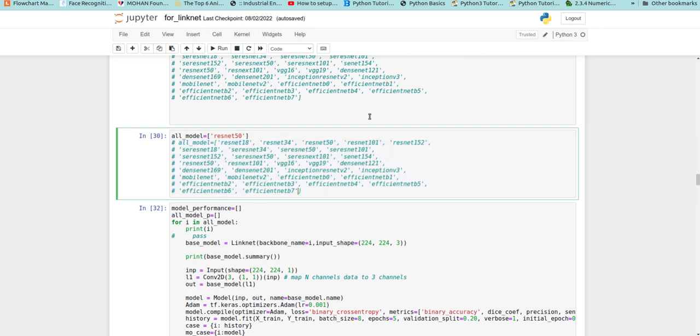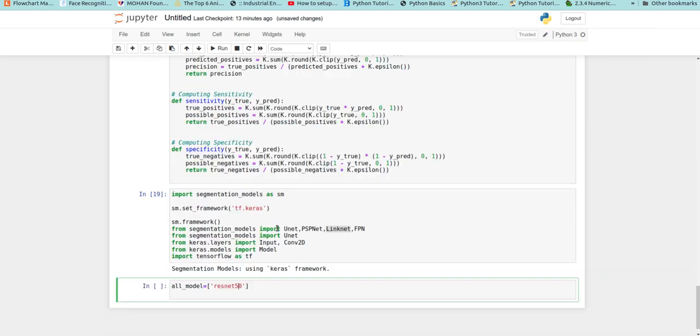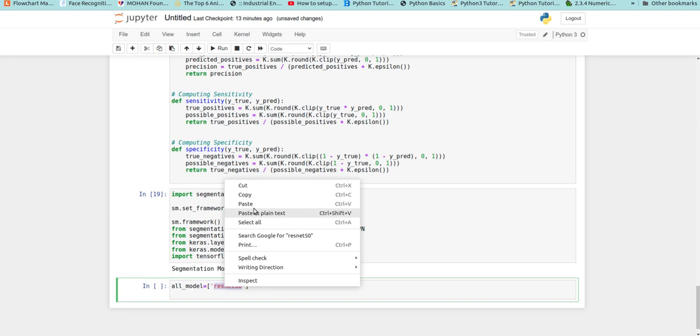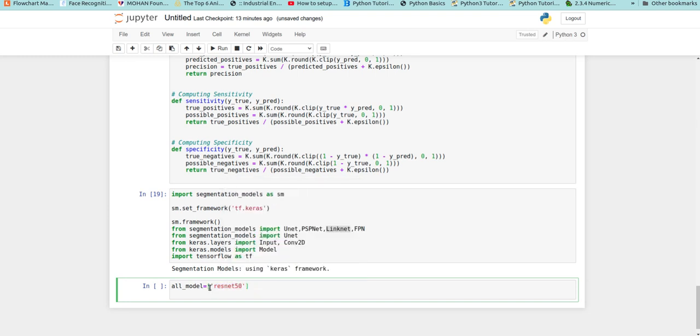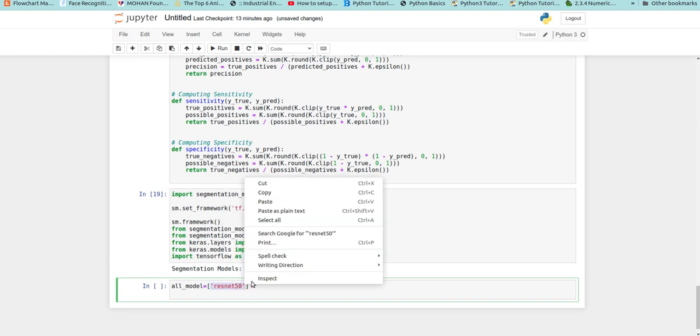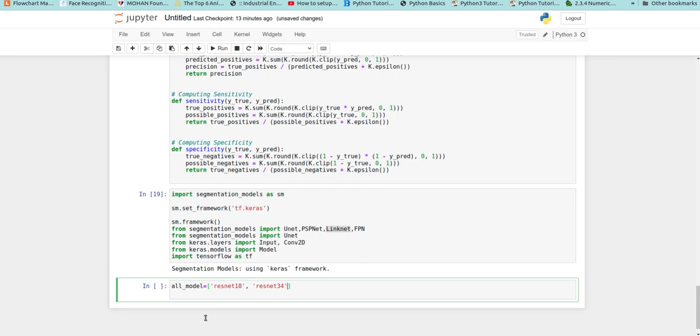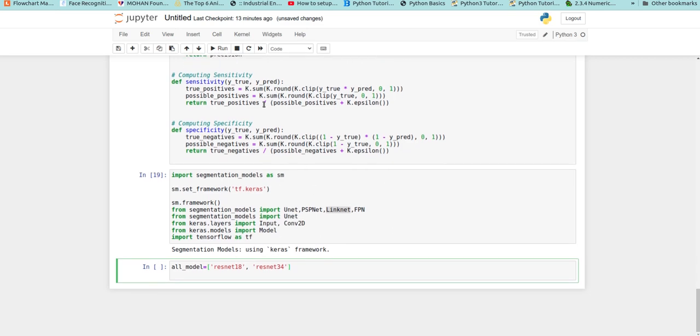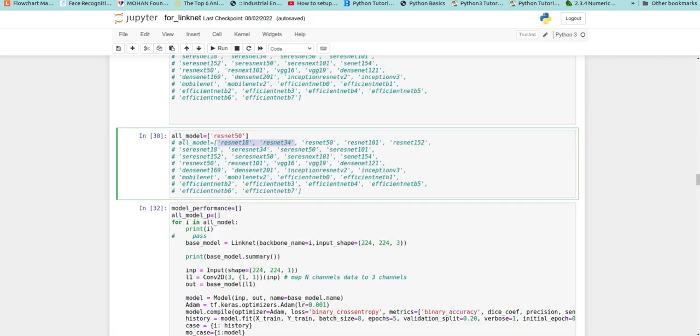So I'm going to use Linknet and only the ResNet backbones. Let me show you the output in two models. Let me use some small models, ResNet 18 and ResNet 34 instead of ResNet 50, so that both models get trained quickly.